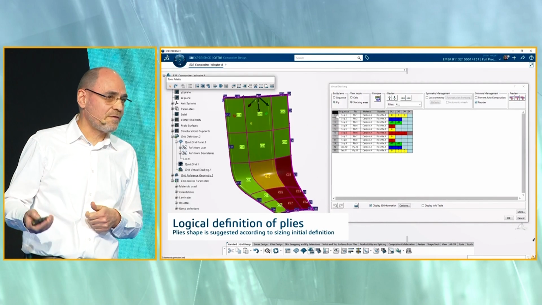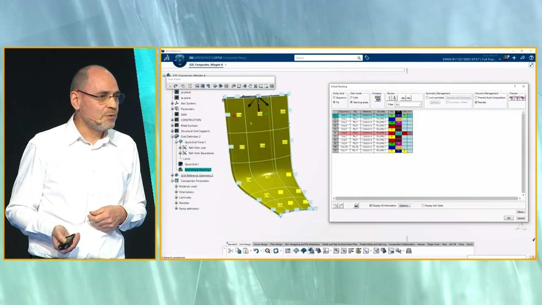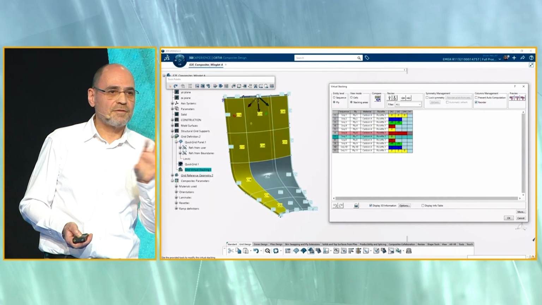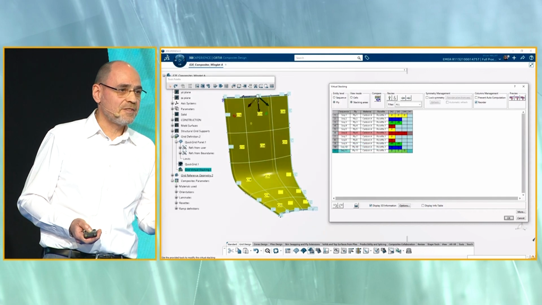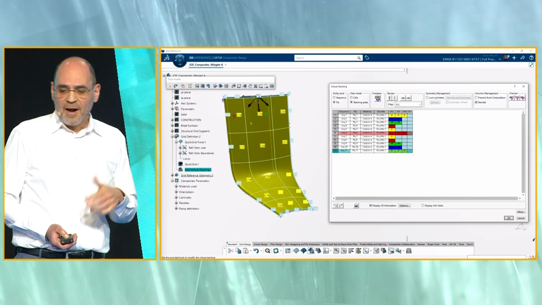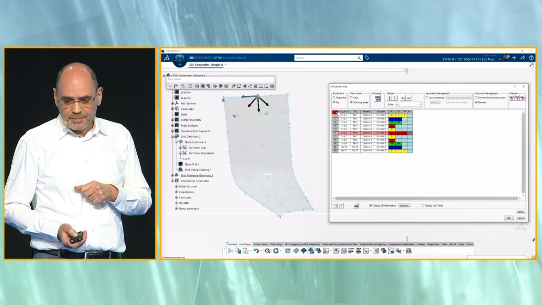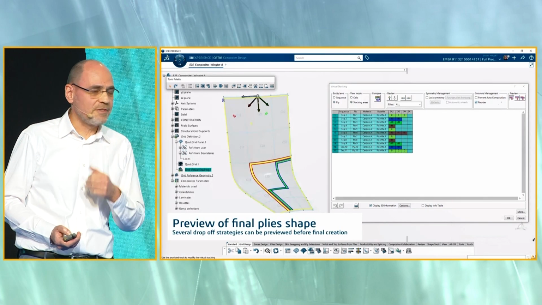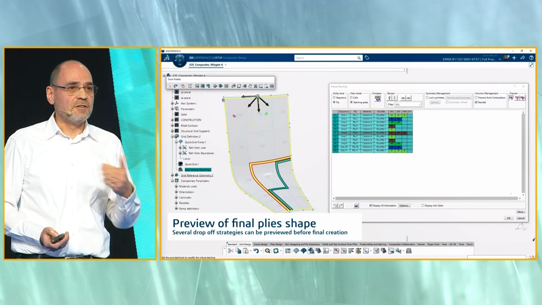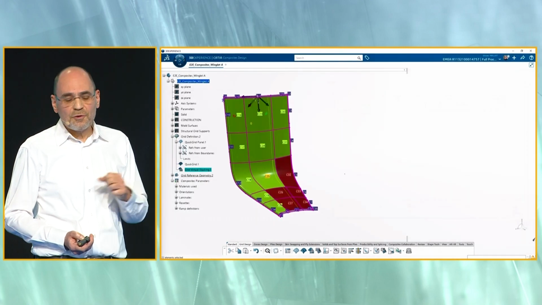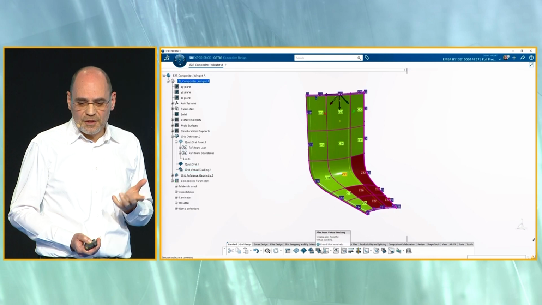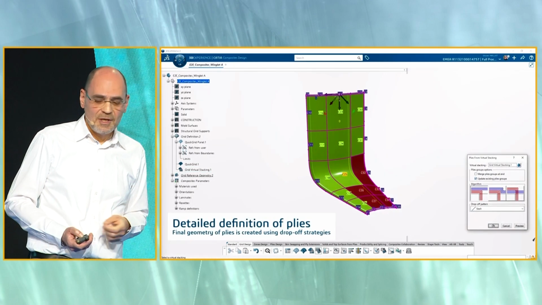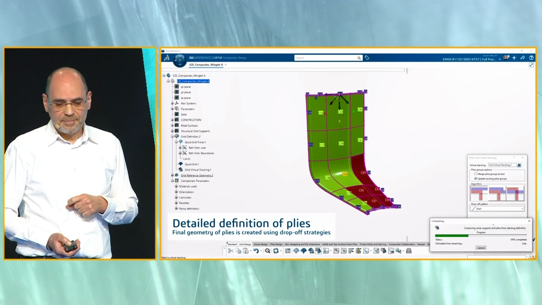So for example, first from the logical point of view, so just checking how the different layers will cover the different regions which were defined by the sizing step. And then having a preview of the final shape right before computing really the geometry. And then the next step being, of course, to create the final geometry of each ply. That's the information we will need at some point to go to the manufacturing step.